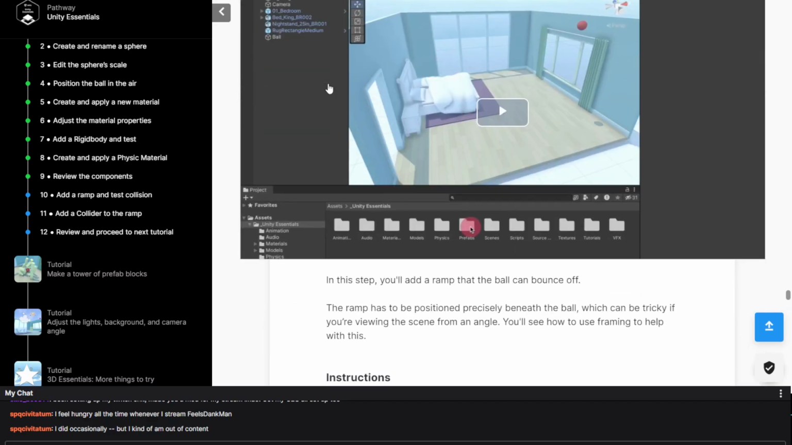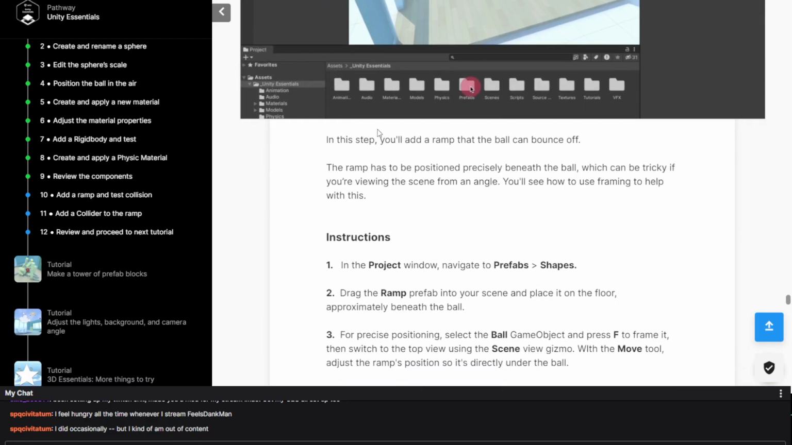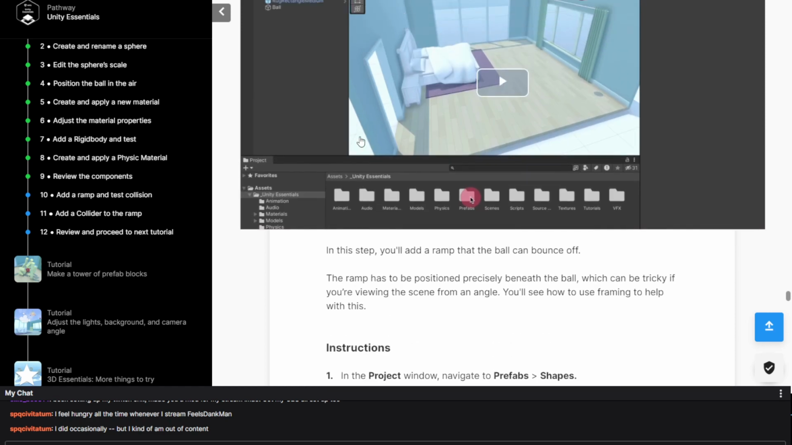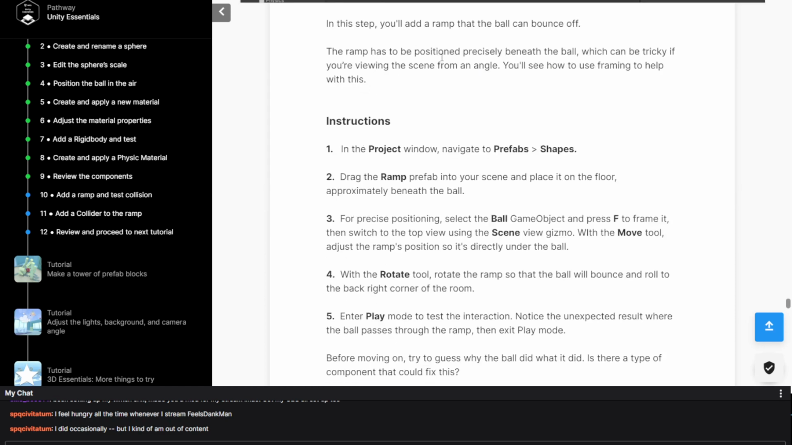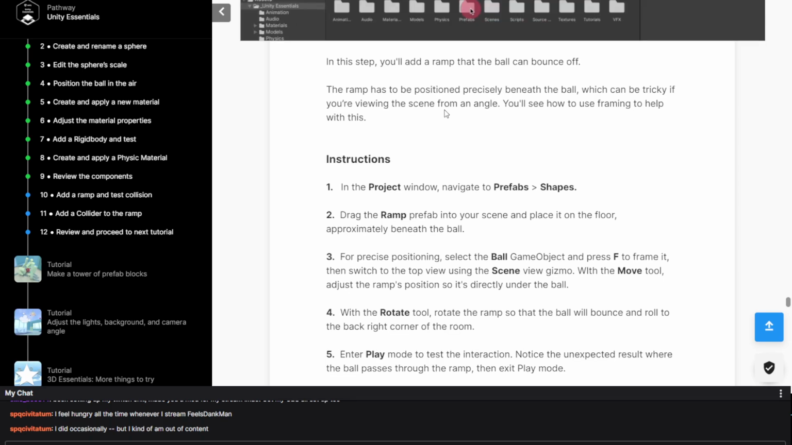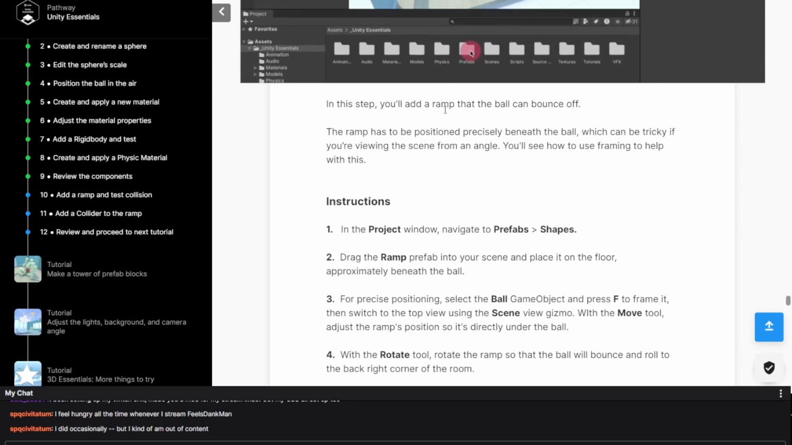Add a ramp and test collision. In this step, you'll add a ramp that the ball can bounce off. The ramp has to be positioned precisely beneath the ball, which can be tricky if you're viewing the scene from an angle. You'll see how to use framing to help with this. Precisely beneath the ball. Yeah.